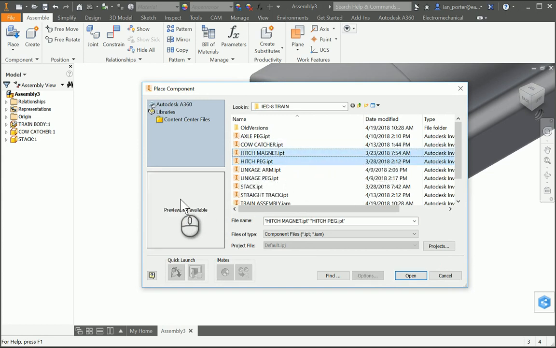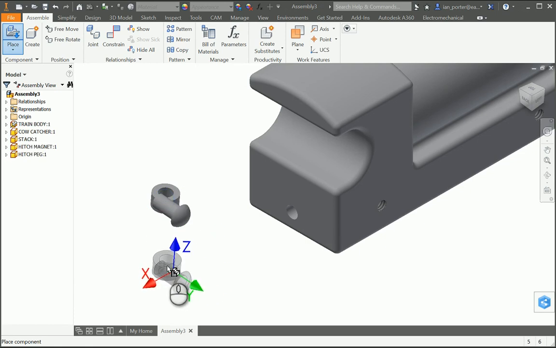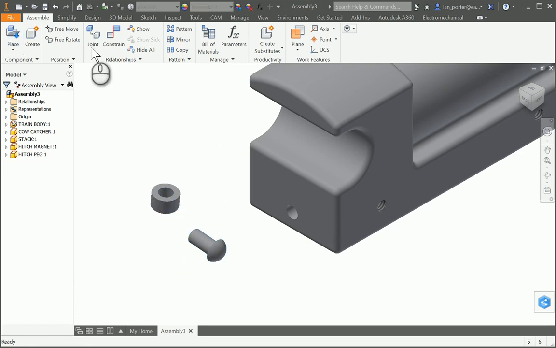You'll see that I don't get a preview anymore, but you'll see that both of those are blue just by holding down Control. I can click multiple ones, and I'm going to click Open. You'll see that I can left click them, I'll right click OK, and now I have both of them in here. I'm going to do a constraint.